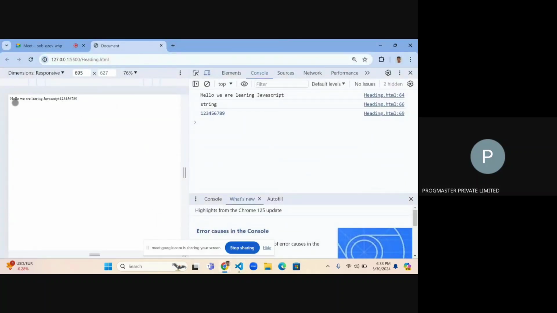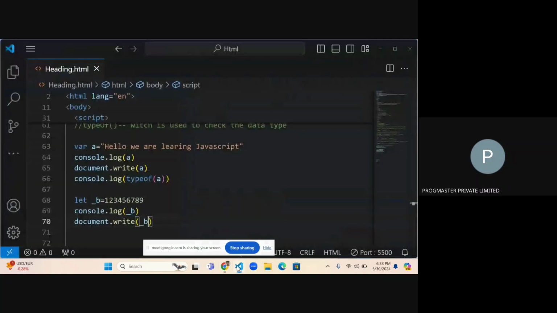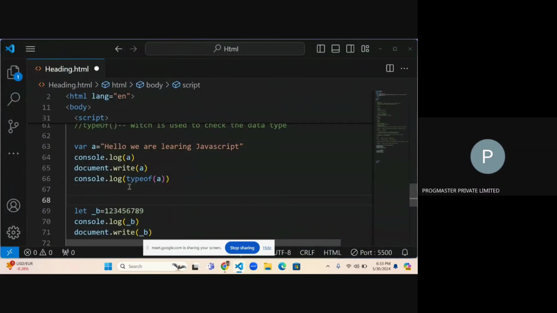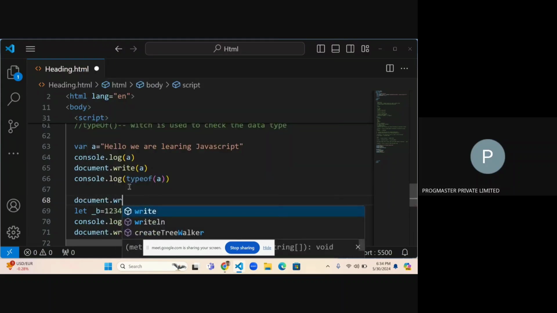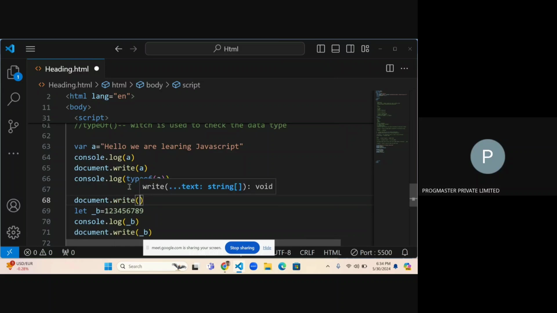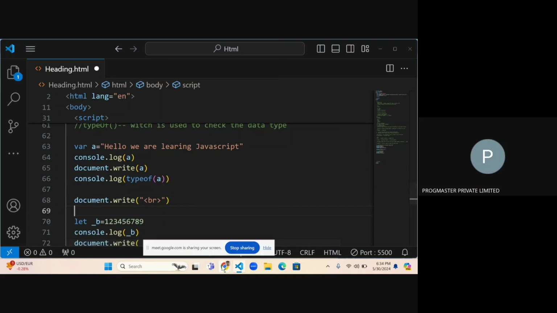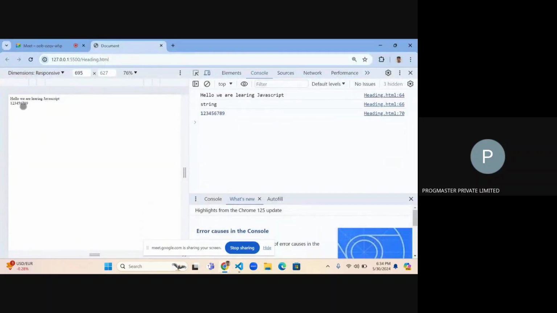Because here we are getting everything on the same line, in between we have to make a line break. We need to use the break line tag within our document.write. Within the code, it is the normal br tag. By using the br tag we can declare the line break. Save it and check your output. Now we are getting the data one by one: the first one string data, the second one number data.